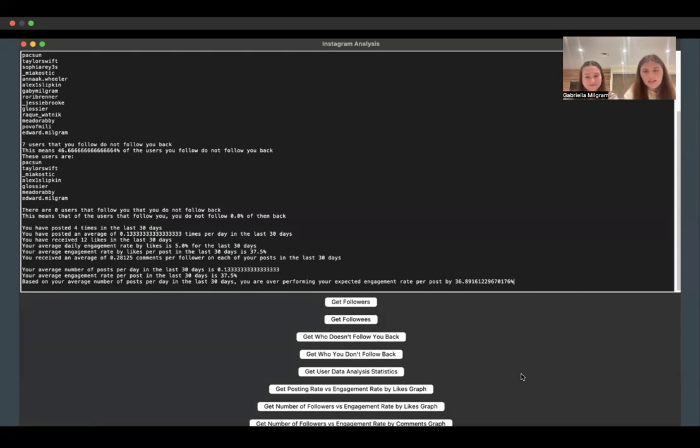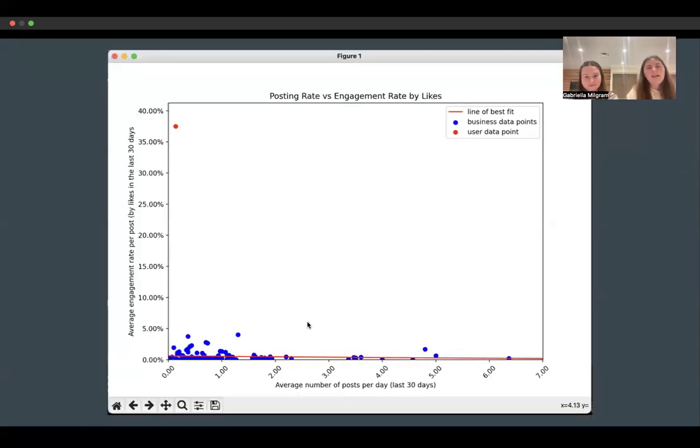Yeah, so that is this button, this get posting rate versus engagement rate by likes graph on our interface. And then it produces this graph right here. Obviously, once again, as we explained before, this is skewed compared to what it would be for an actual business. An account that has 12, 15 followers who are all friends with the individual user is more likely to actually post and engage and respond. And so this data point is obviously a major outlier, but you can see down here with all of the business data we've collected how clumped together it really is.